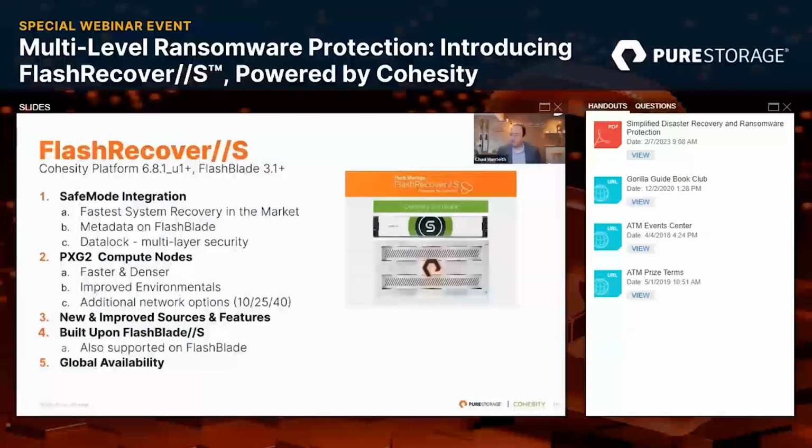So with FlashRecover S, let me hit right up front, more towards the beginning here, what the key changes are that we're making. If you're familiar with FlashRecover, all of those foundational pieces are still there. This is what we're adding with FlashRecover S as our second iteration of this product. The first piece, and probably one of the most important requests that we were able to do, is that we have integrated our SafeMode technology on FlashBlade with the Cohesity data platform software.